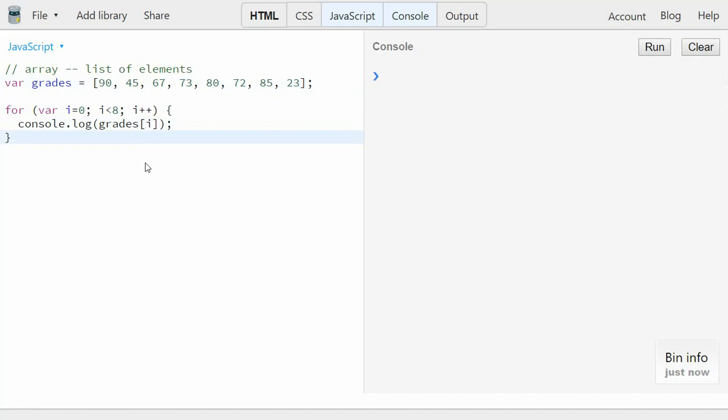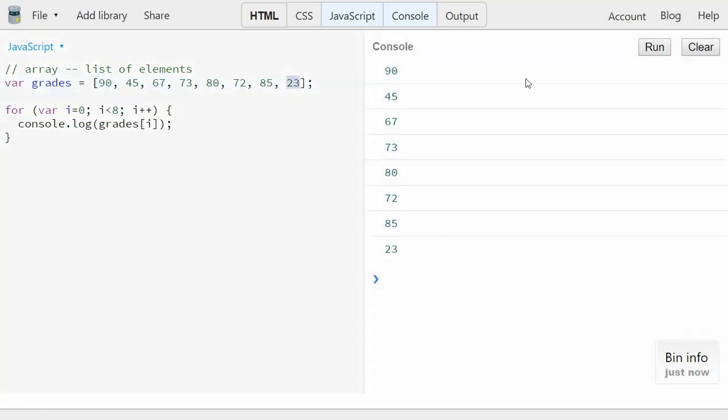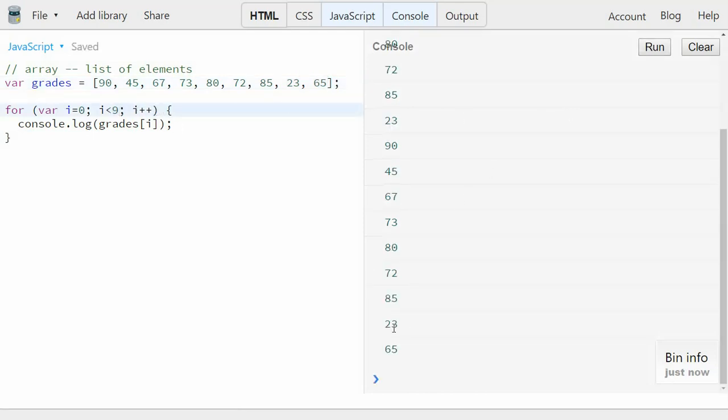So what you see is every element printed to the screen by using a loop. Here, 90 was the first one, 23 is the last one. There they all are. And if I change the number of elements here, I'd have to update this number just to make sure I got them all. Now we got 65.